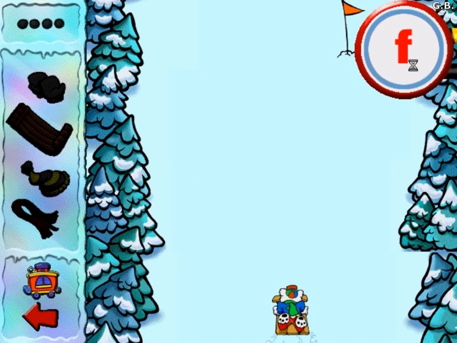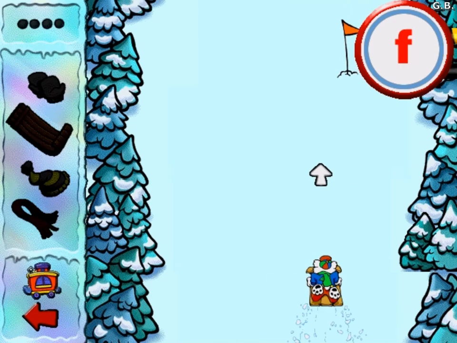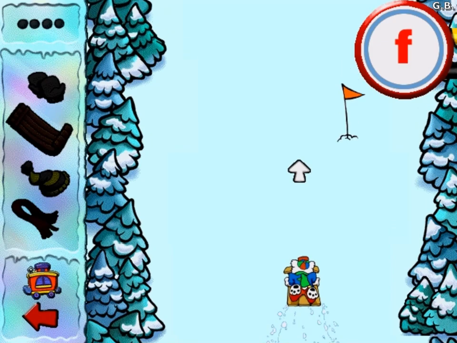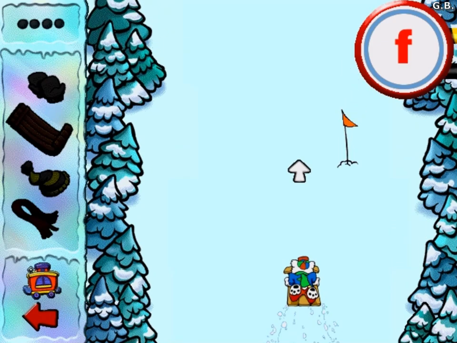Look at this letter, lowercase f. Steer Pierre the Bear over all the matching uppercase letters. On your mark, get set, go! Time to start moving! Lowercase f. Steer Pierre the Bear over all the matching uppercase letters.